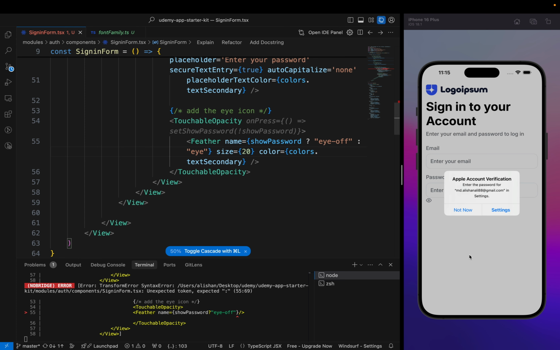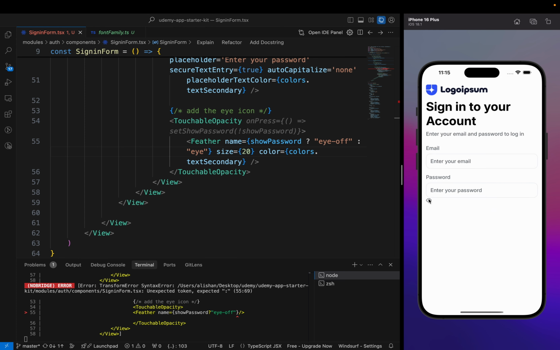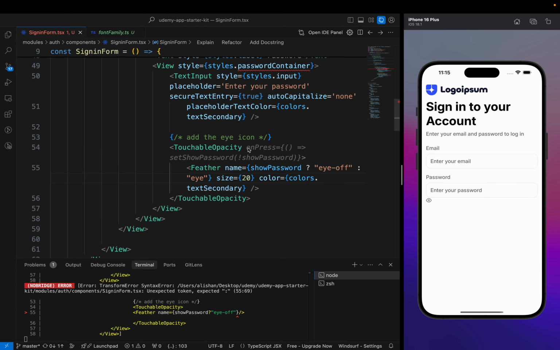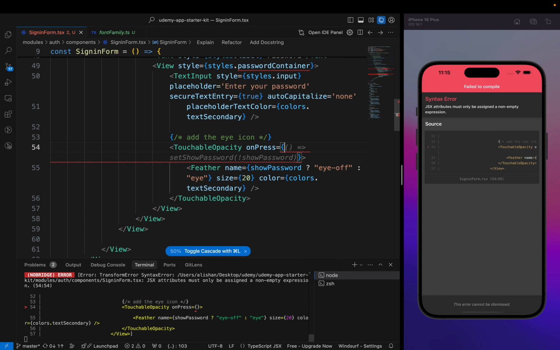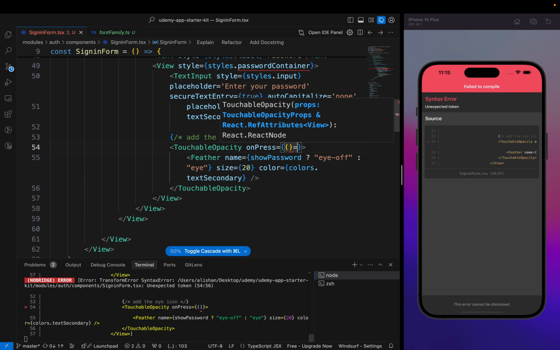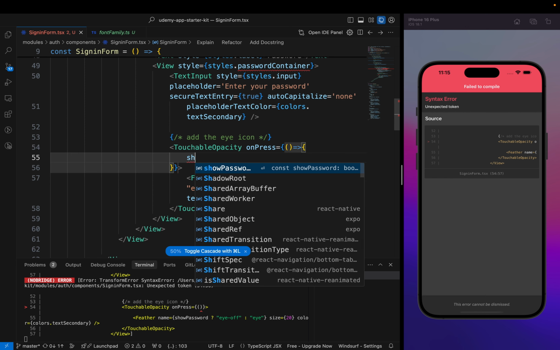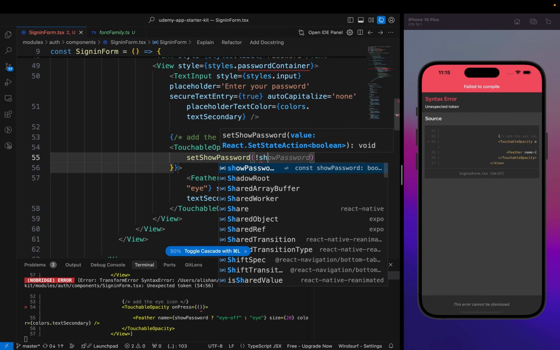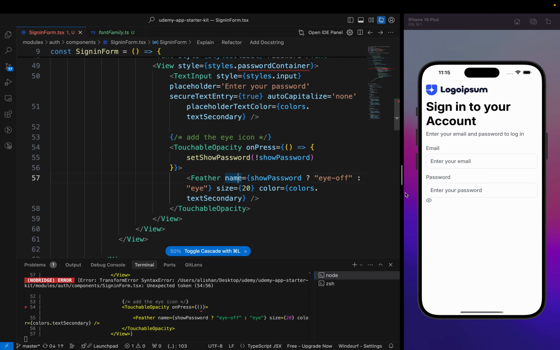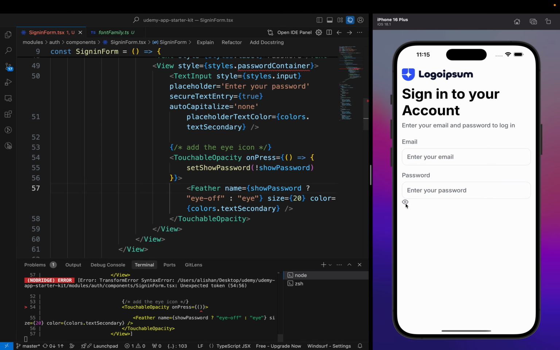Okay, now if you see, let me cancel. Now you can see this eye icon. Now if we click on this, so whenever the user presses, on the press event, what we're gonna do, we're gonna just update that state. So it's gonna make the set show password as the opposite of show password, just like this. Now if I click on this icon, you can see the icon gets changed, right? The icon is getting changed.